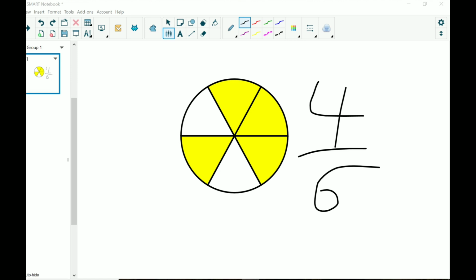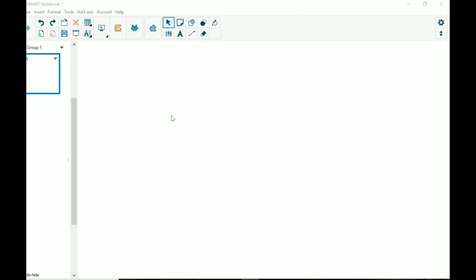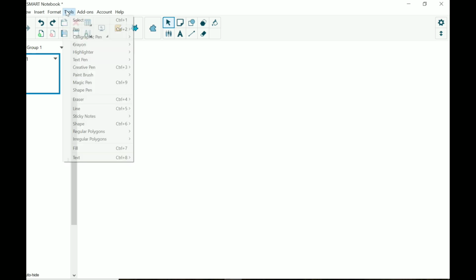So I'm proceeding to the irregular. So when it comes to the irregular shapes, first of all, I want to take you through the first way of doing it. So that one will come to tools. When I come to tools, I'll come and then this is regular shapes. So you can decide to use regular shapes if you want regular shapes.